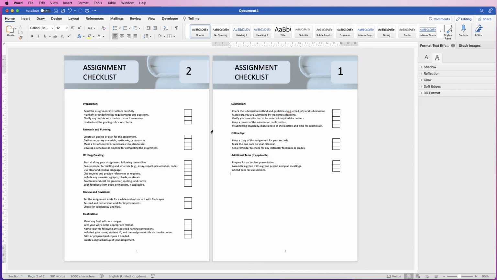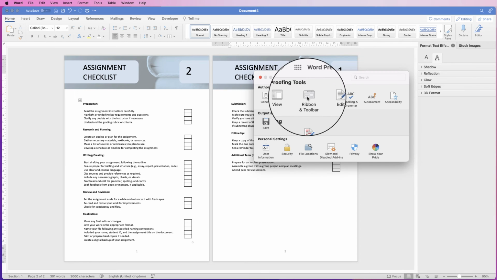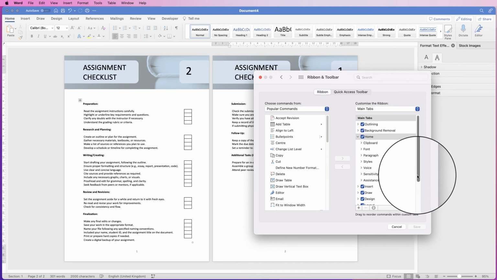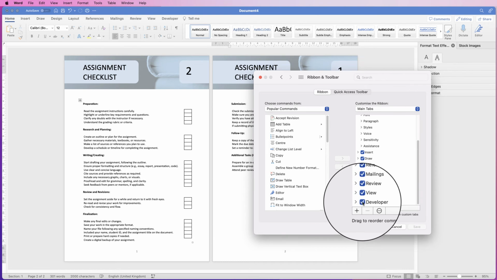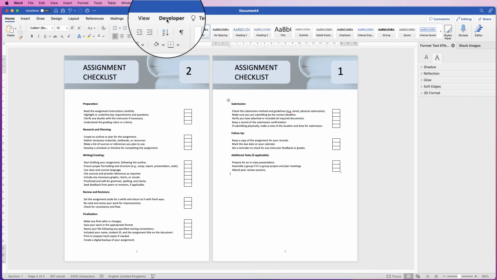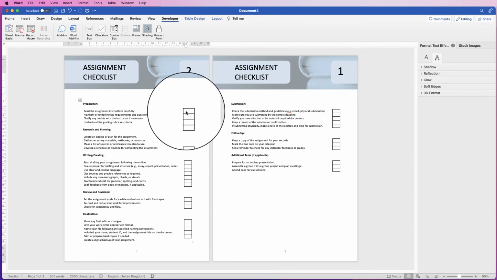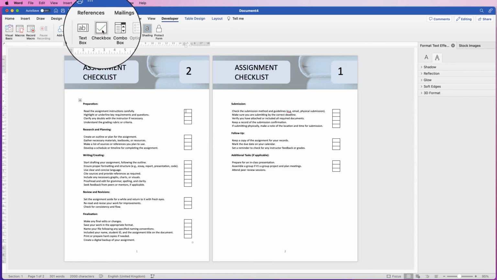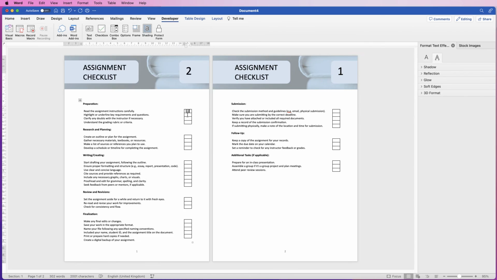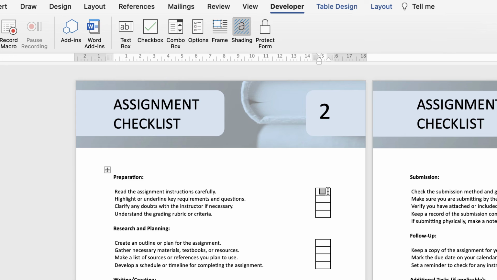Oops, perfect. If you want it digitally, you're going to have to go up to the Developer tab. If you can't see the Developer tab, go to Word, Preferences, Ribbon and Toolbar, and go down to the bottom here on this list and make sure Developer's ticked. Go to Developer and go to Checkbox. So insert your cursor into your first box and then just select Checkbox, and you'll see there's a checkbox in that first box. Then all you need to do is copy it, Command or Control C, by selecting it.